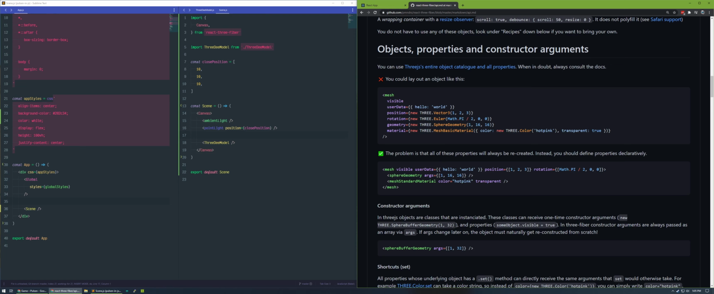Okay, so position Vector3, new rotation, Euler. Oh man, sphere geometry, I have no clue. So the mesh has some weird stuff on it. Oh, I might be able to use this actually.